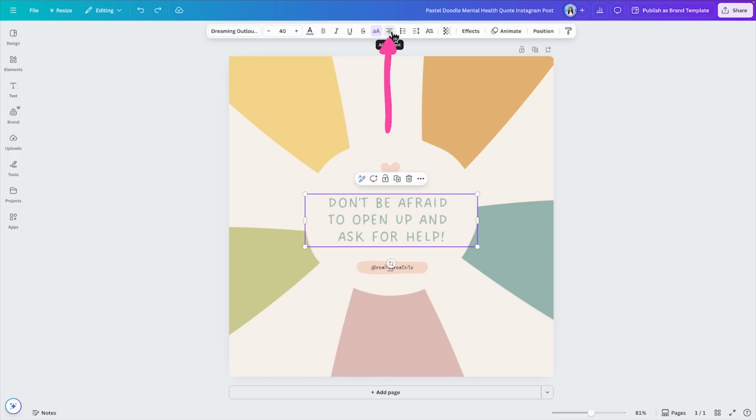Then we have the alignment. If you want to change your text alignment, simply click on this button and continue clicking until you find the alignment that you prefer on your design.